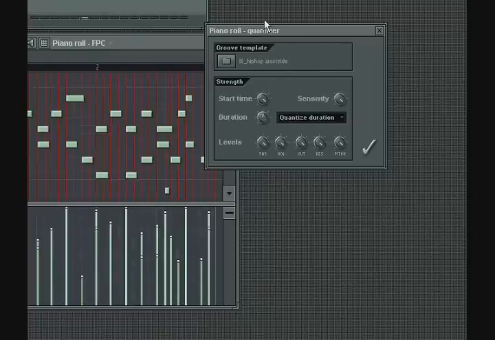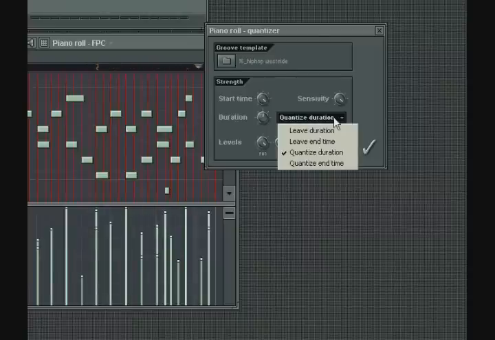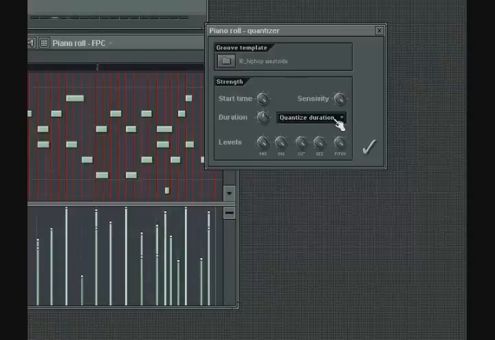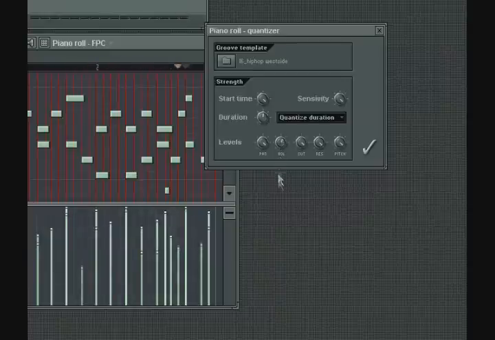The quantization combo box selects the quantization mode. All modes quantize the start time. See the FL Studio documentation for greater detail on the use of these modes. The level settings at the bottom of the box allow you to mix the original note properties with those contained in the groove template properties. If the template contains no note properties, the knobs will do nothing.